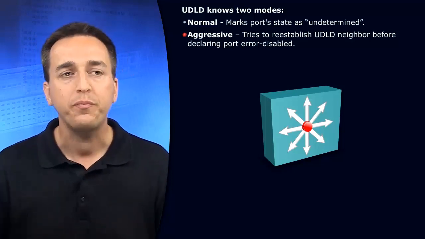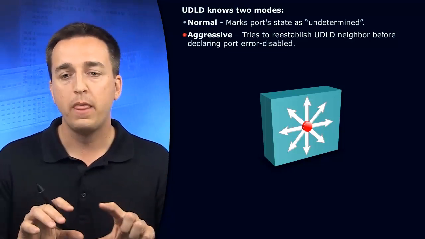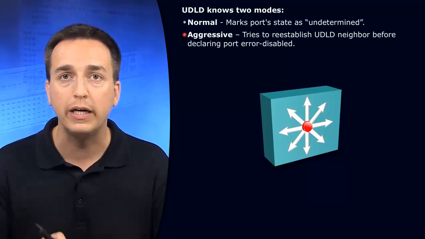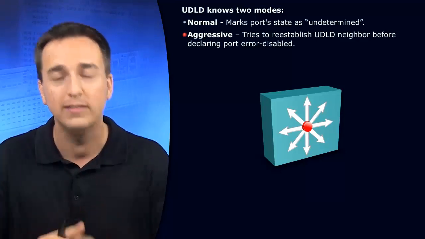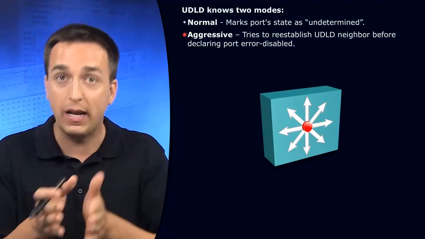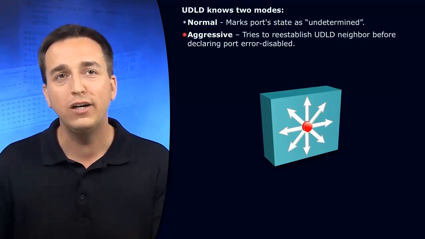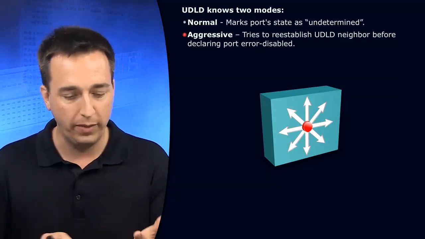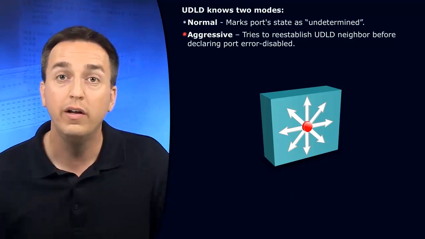On top of that, although UDLD was traditionally designed for fiber links, if you want to use it on a copper link to detect a unidirectional link within that copper cable, meaning that it's only transmitting in one way and not transmitting back in the other direction, it can detect that only in aggressive mode. Only in aggressive mode. So if you're implementing it on copper links or you want to benefit spanning tree protocol, UDLD aggressive mode is the way you have to go.